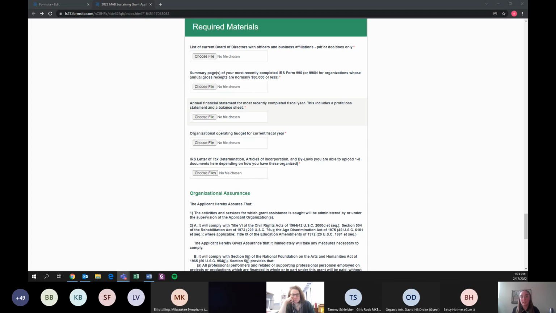Chances are it will be in PDF form. You're able to upload 1 to 3 documents depending on how your files are organized. If they're combined all into one document, then just uploading that one document will satisfy the requirements. If you have them as 3 separate documents, that's fine as well. You will be able to upload all 3 of those.